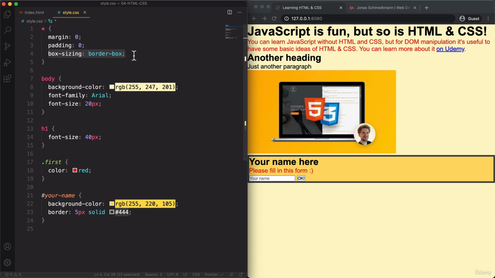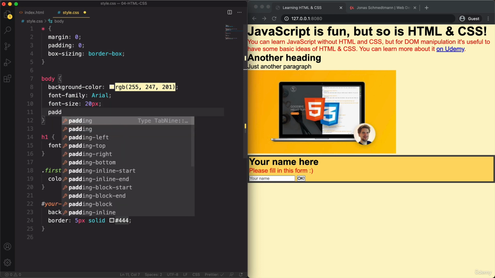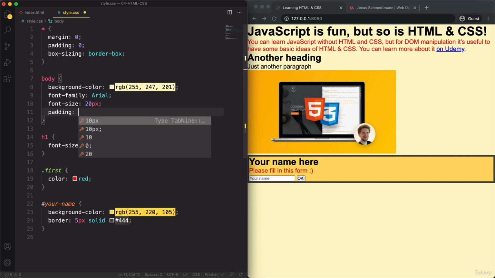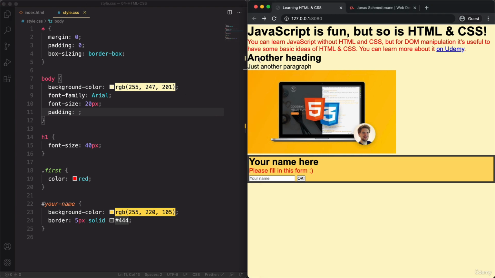So now what I want to do is to add back some margins and some paddings so that you can see how exactly they work. And let's actually start with the body, and here we will set some padding. Okay, and why do we use padding? Well, it's because we want to add some space inside of this body element.